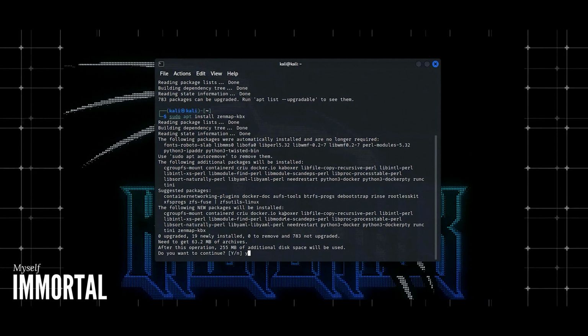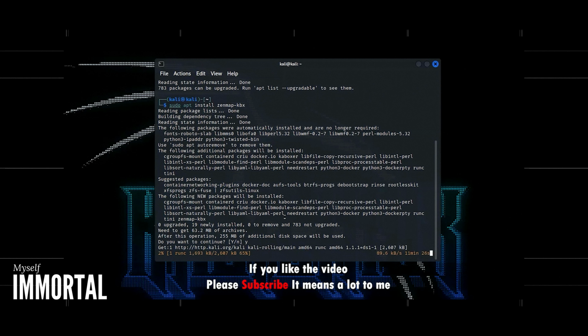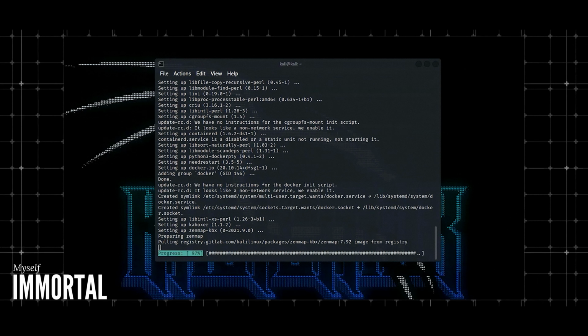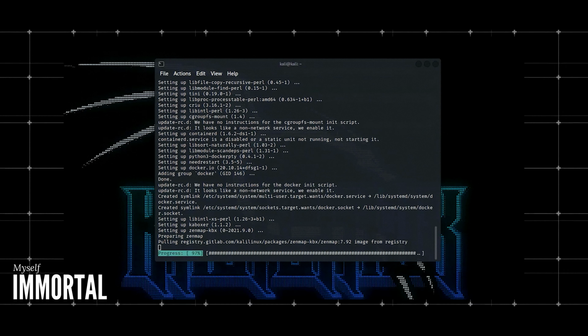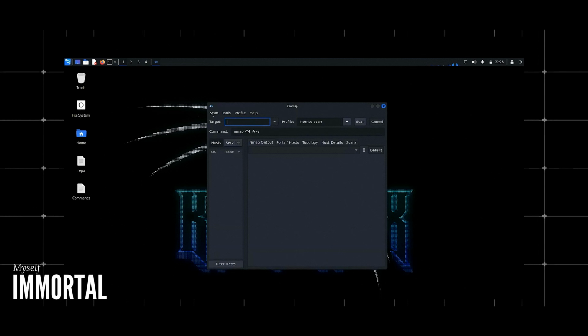Once the installation is complete, you can launch Zenmap. You can find it in your applications menu or start it from the terminal by typing sudo zenmap. When Zenmap opens, you'll see a graphical interface designed to make network scanning more intuitive.